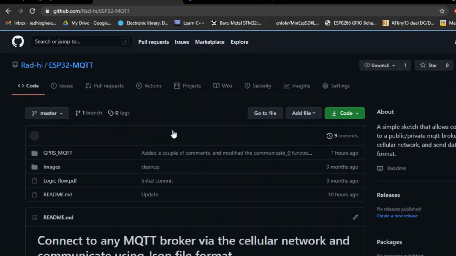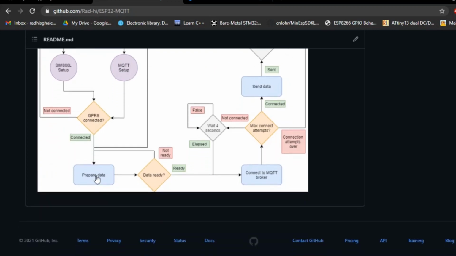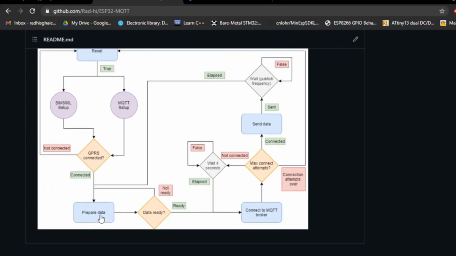And here I provided a simple schematic on how it works, in case you fail to visualize how it works in code. After we reset, we set up our MQTT. As you remember, it's not that hard, it's one function call. And we set up our SIM800L module. So we check if our GPRS is connected or not. If not connected, we reset the ESP. If already connected, we prepare our data.